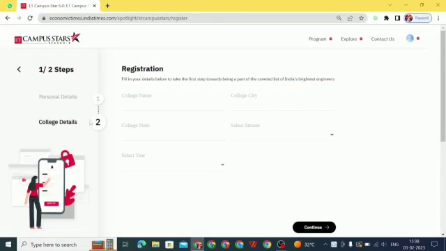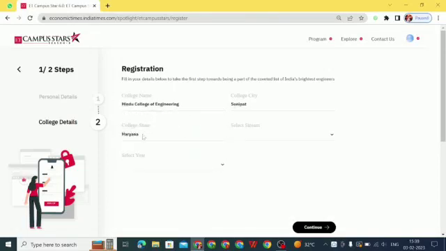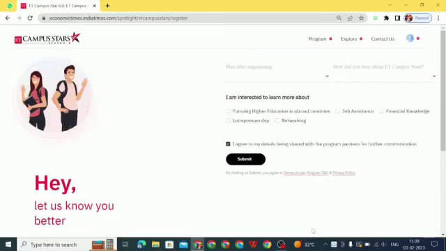College details. Please enter your college name, college city, and college state. Select your stream from the drop-down and select your year from the drop-down. Click on continue. Next, step 3.